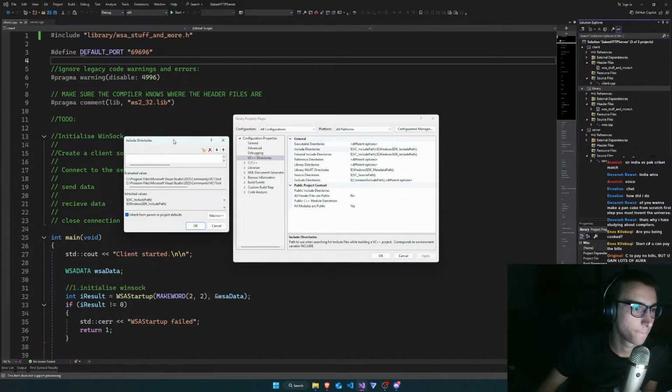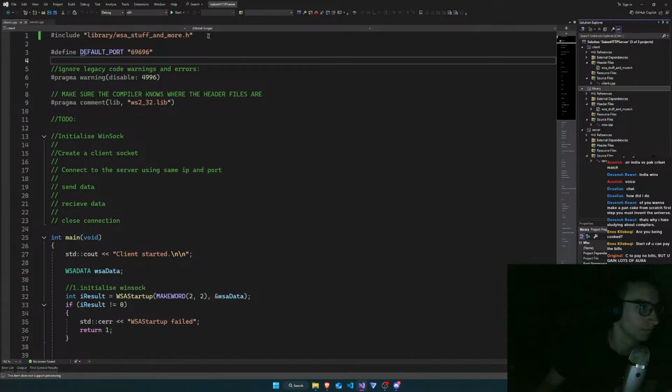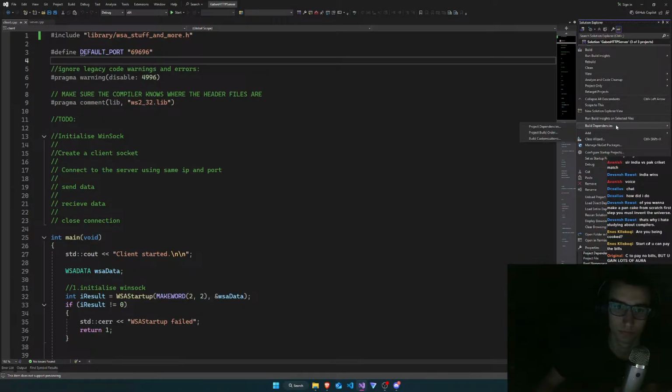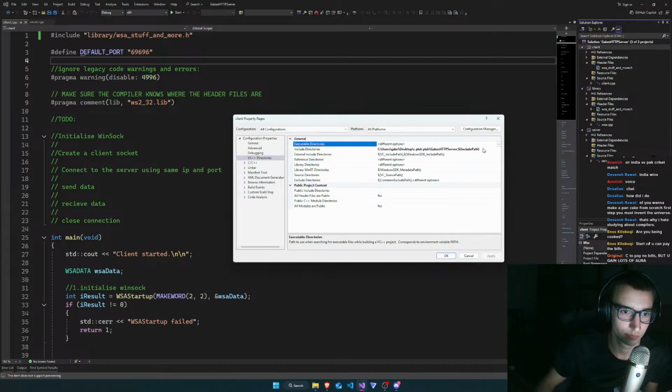Oh no, just go back. You wouldn't need to bother about that. That's your library project. So go to your client, because we're going to tell it to look for the lib folder that it will output. In fact, no, we can't do that just yet. We need to build the library so that it makes an output folder so we know where it is.